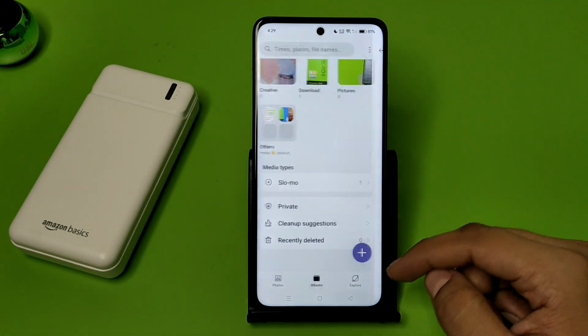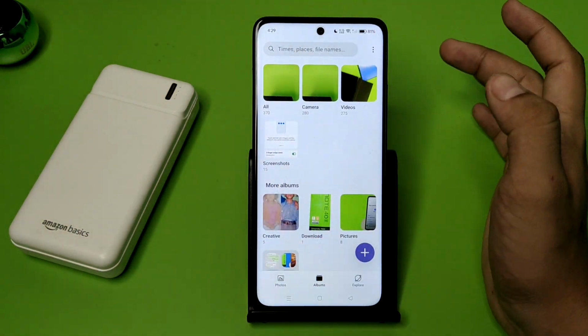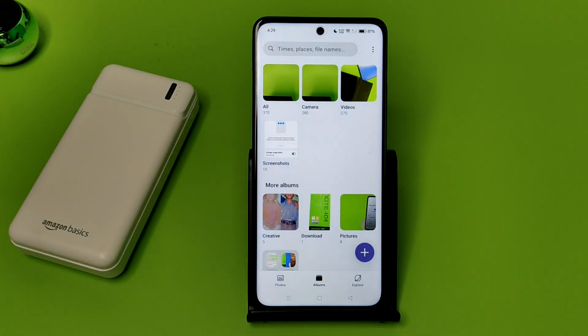You can see this, and you can restore up to 30 days. After 30 days it will be permanently deleted. You can't restore it.